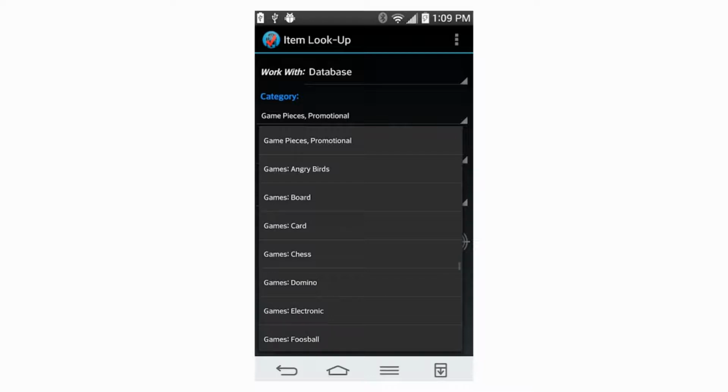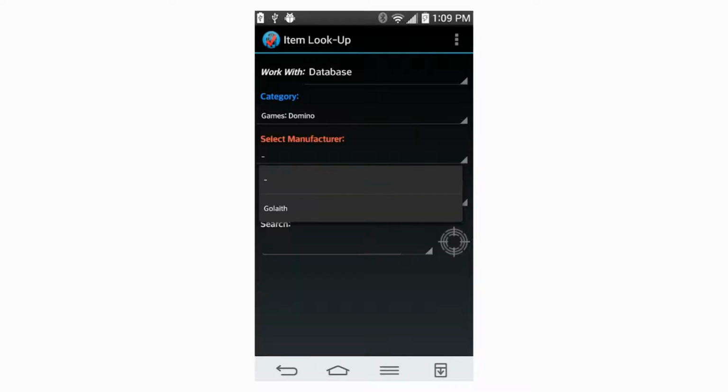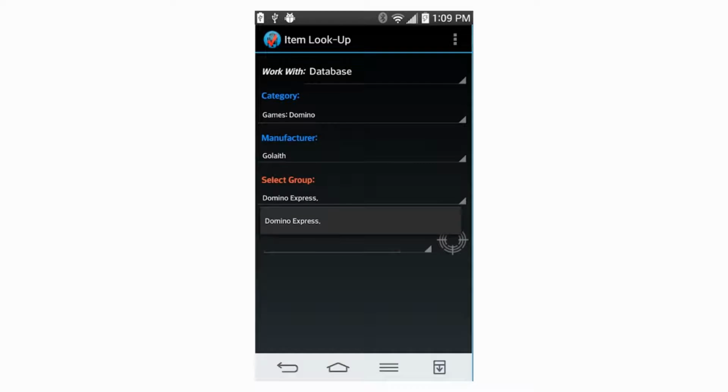We are going to be looking for the domino game Death Star Attack by Goliath Toys to add to our collection list. Once we select our category, the manufacturer spinner opens up. If there were only one manufacturer for the category, the spinner would automatically select it. Here we're going to choose Goliath, and the Group tab opens. Death Star Attack is part of the Domino Express series, so we will select that group.